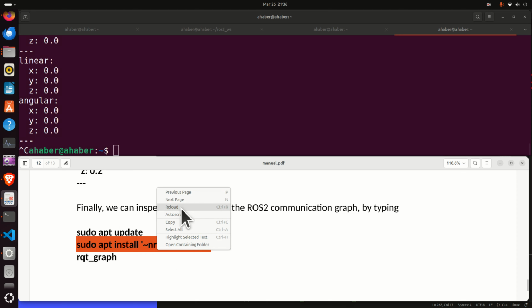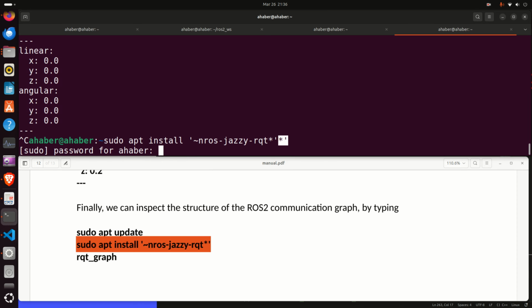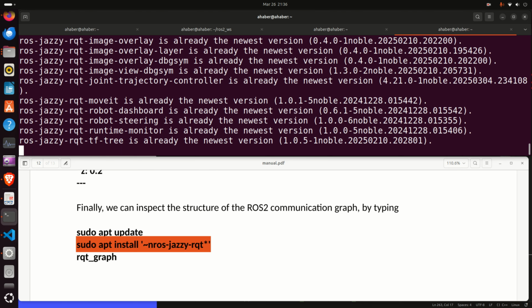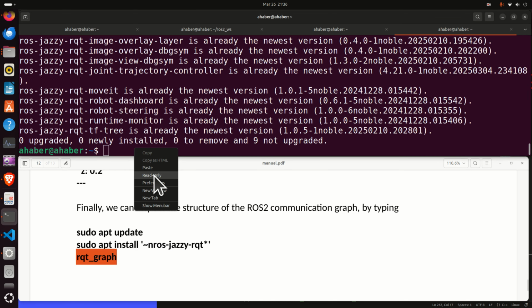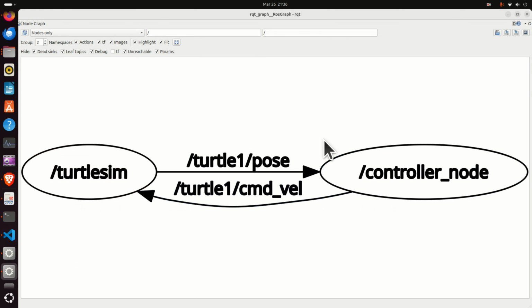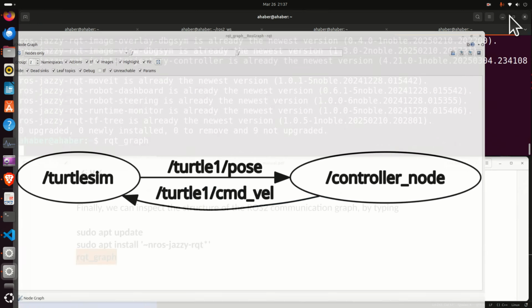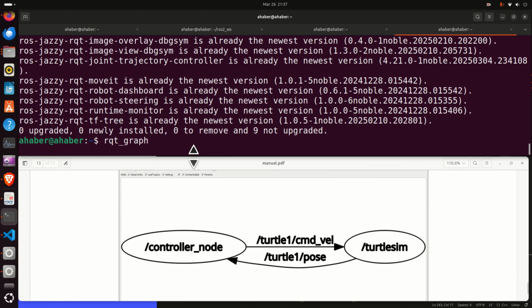Let's now install RQT graph by typing this, and let's call RQT graph to see the structure of our system. If you see here, you now can see what our node looks like. You can see all the topics. This is really beautiful. And that's it. Now we have investigated everything and we are 100% sure that everything works as it should.